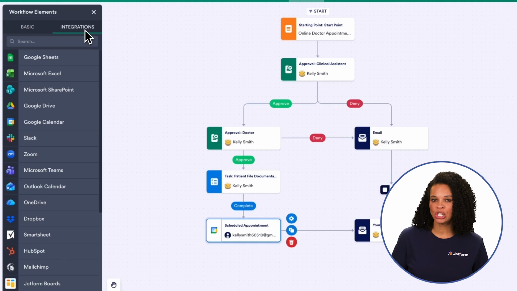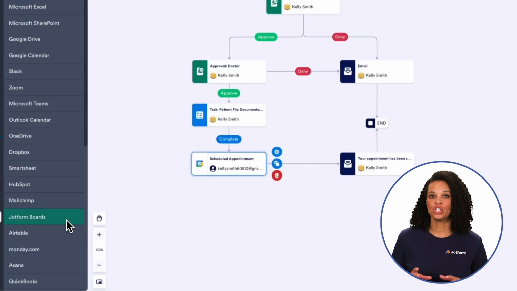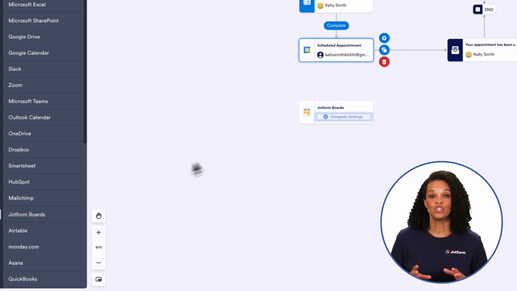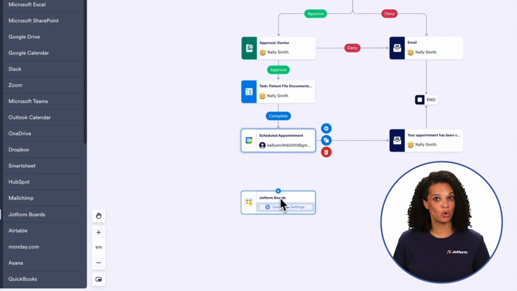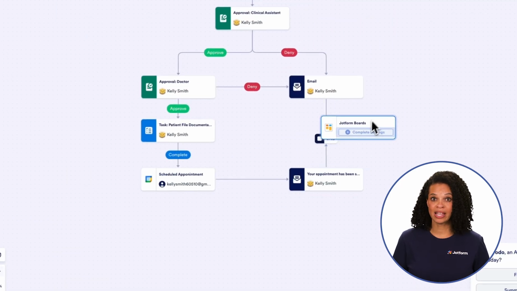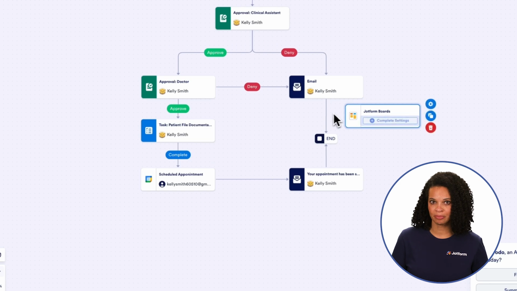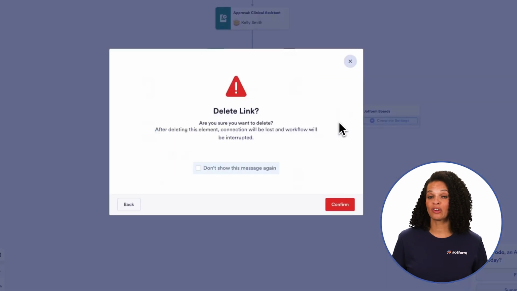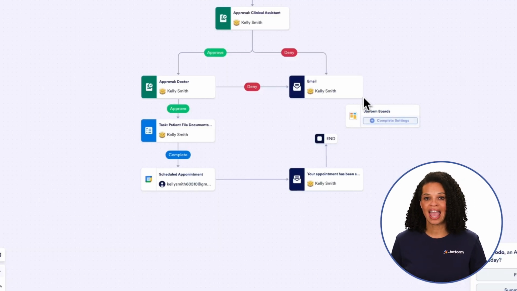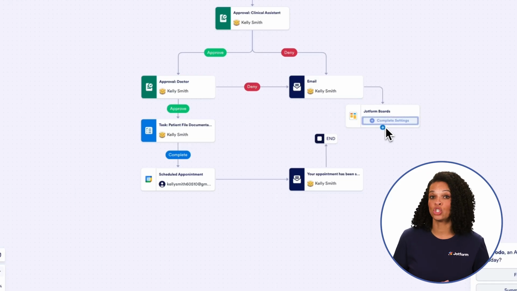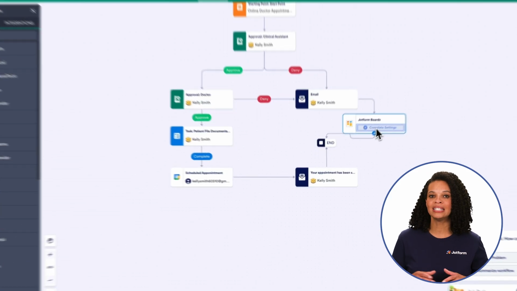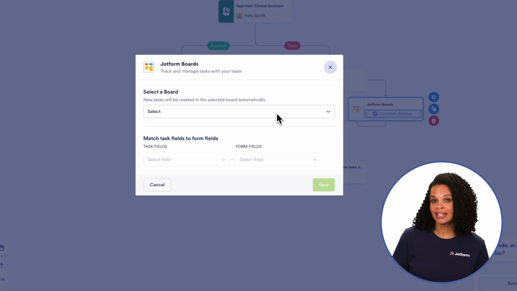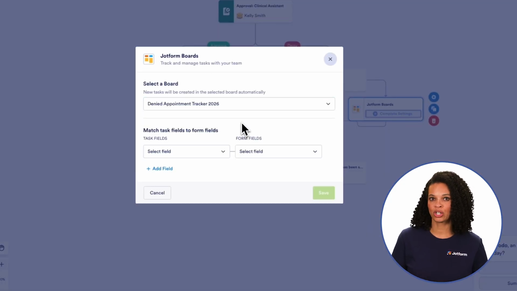Open the Integrations tab from the left-hand menu. Search for Jotform boards. Drag the element into the workflow right after the denial email sent by the clinical assistant and doctor. Delete the path from the email to the end and connect the denial paths to the Jotform boards step at the end. Click Complete Settings. Select the Denied Appointment Tracker 2026 board from the dropdown.